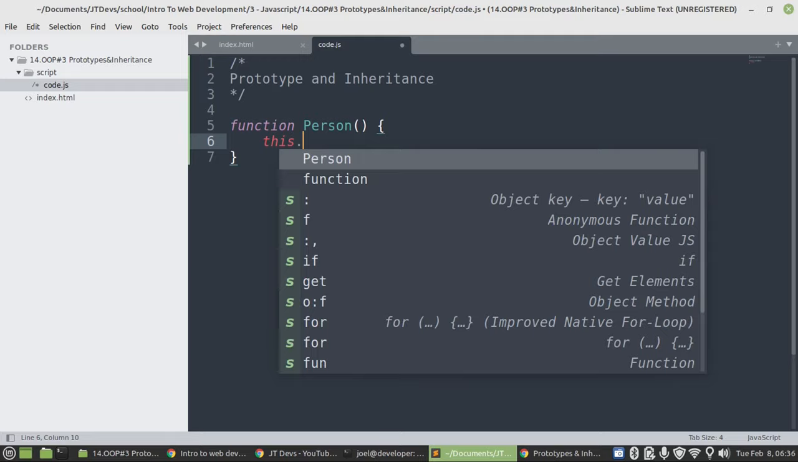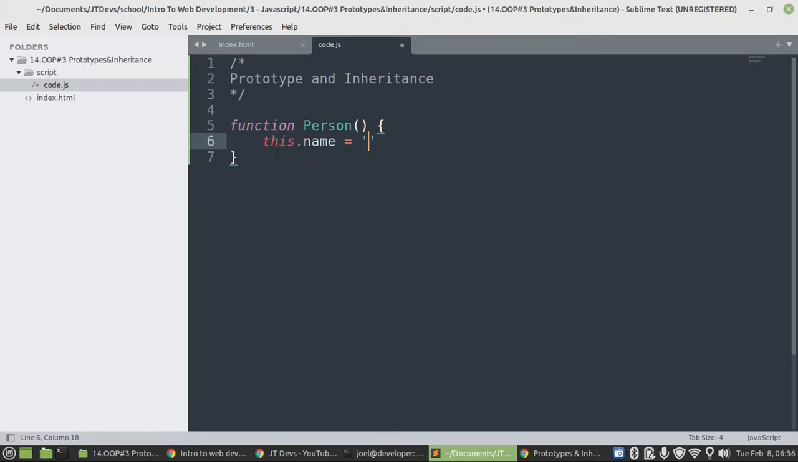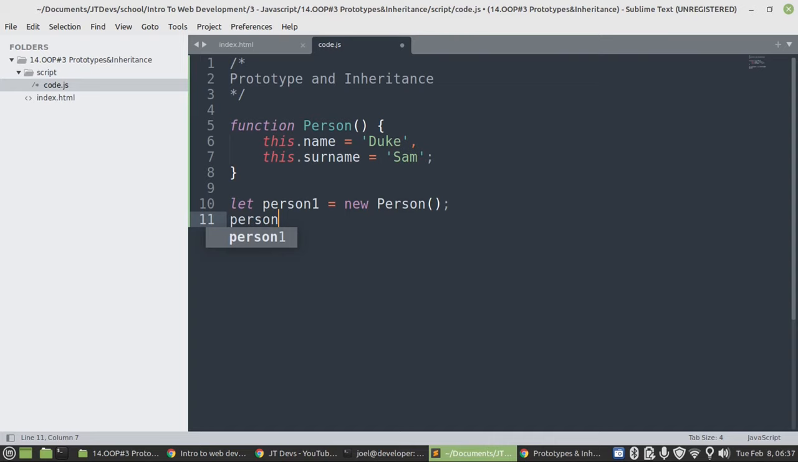Then we say this.name equals Duke, then we have this.surname equals Sam. Then we first need to create an object. We say object one equals new person. Then we have person 01. I can also create person 2 so we can see the difference, and then new person.